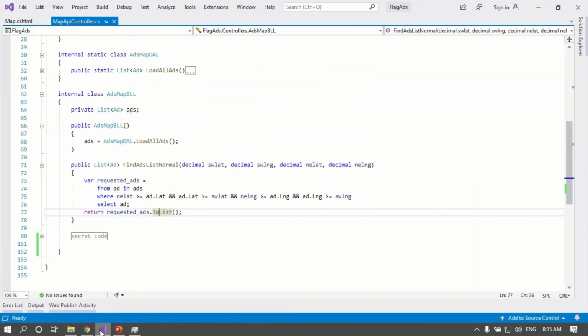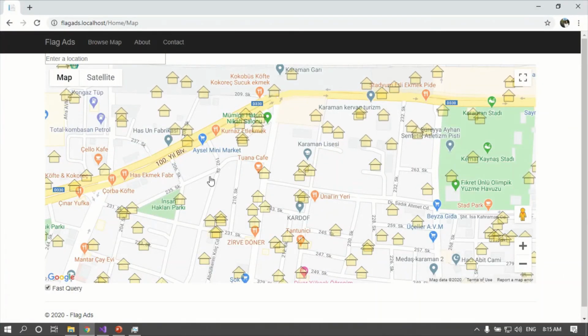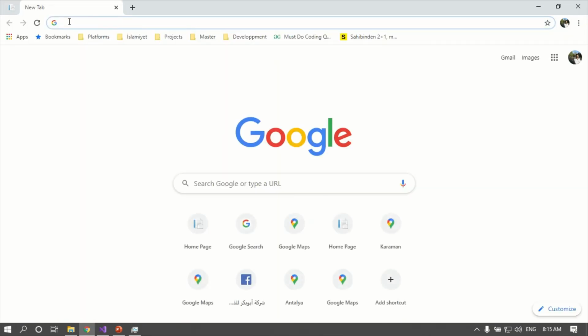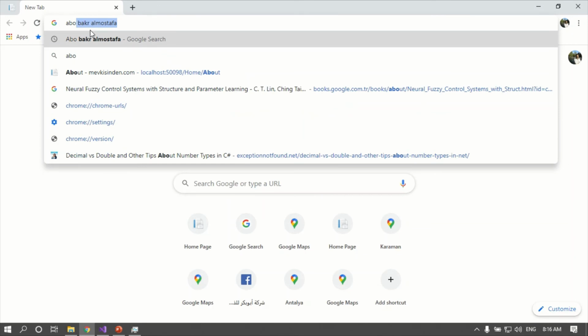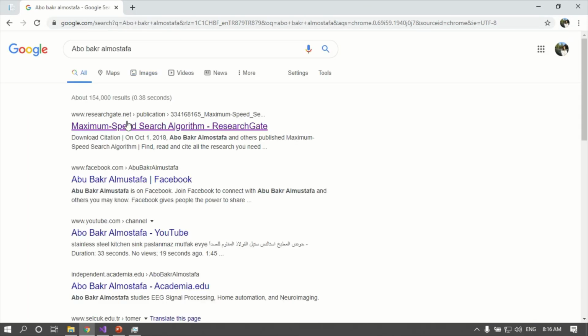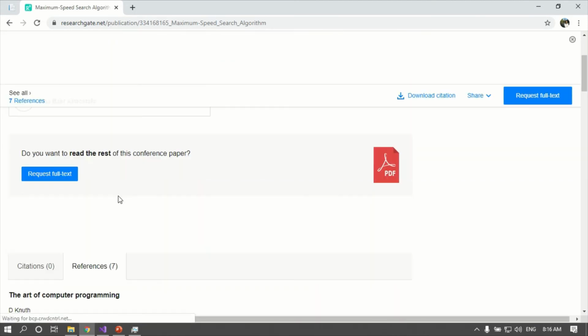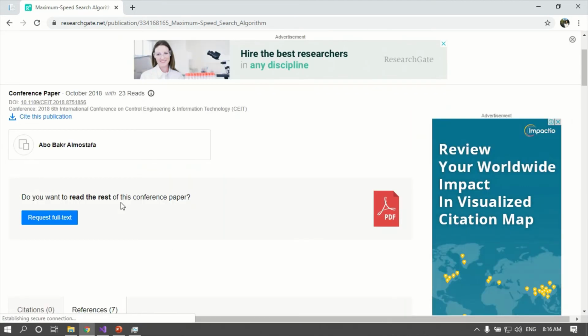This is the normal query, but we have a secret code here. It's less than 70 lines of code. This is a very special algorithm. Actually, I am a scientific researcher. I have my maximum speed search algorithm. This is a very simple algorithm actually.